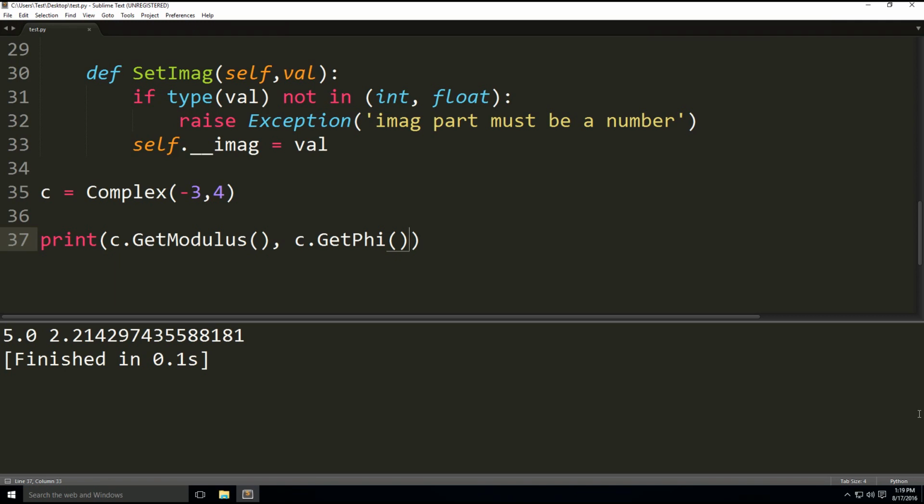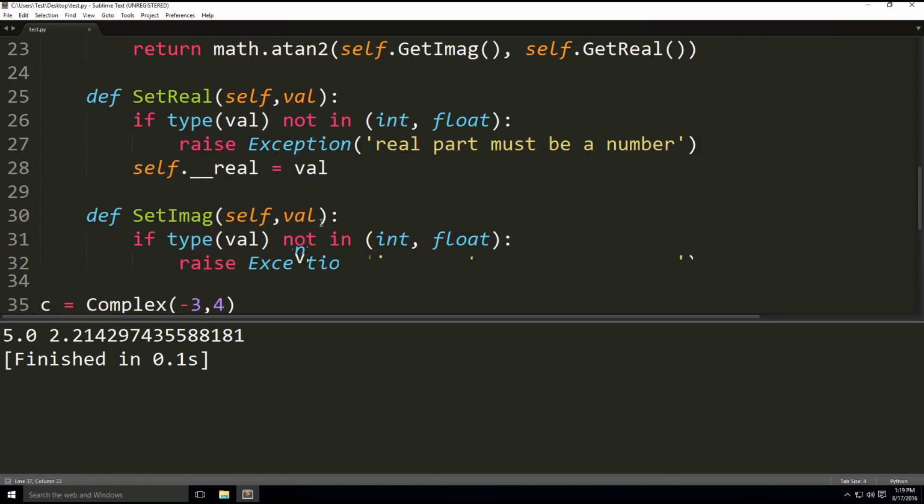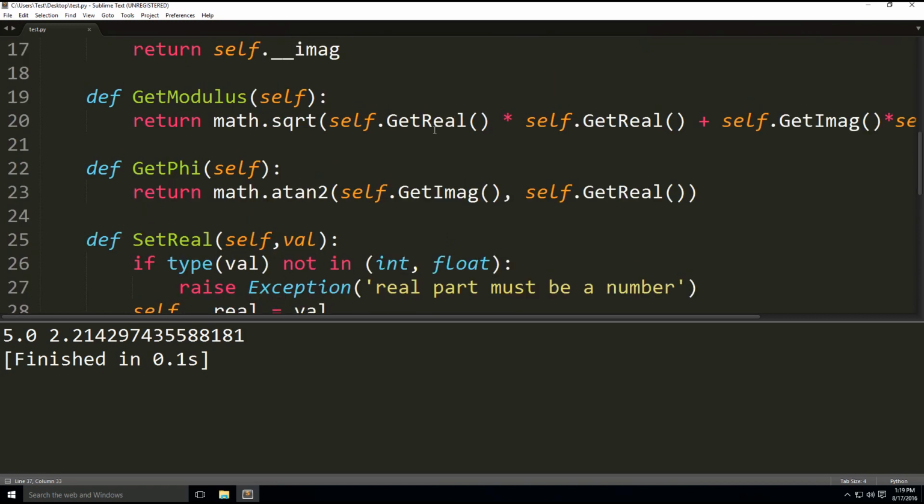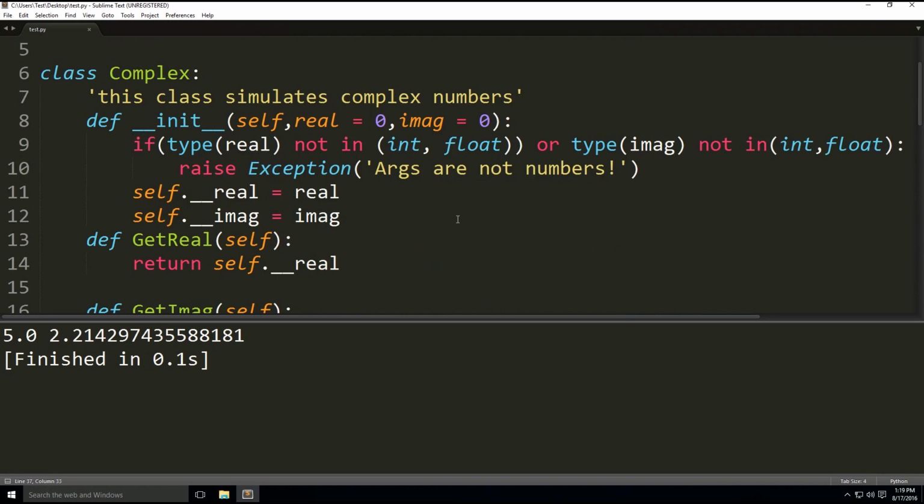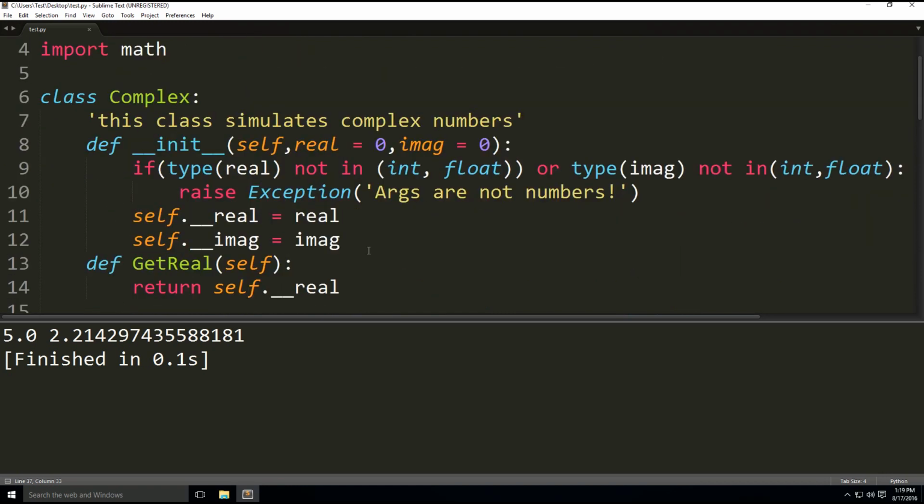So we defined the polar form of the given complex numbers. It should be noted here that we can call a method from another method. That is what we did in the methods get modulus and get phi. We called the getters of the real and imaginary components. So we used other methods inside one method, so we can use them within each other. Knowing this, we can have the following constructor. Instead of having this from before, we have the following.